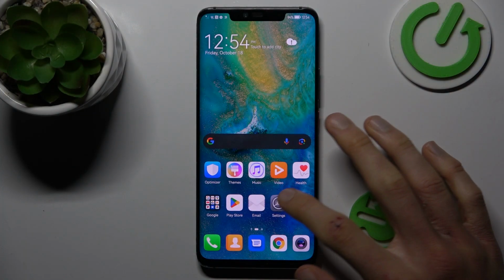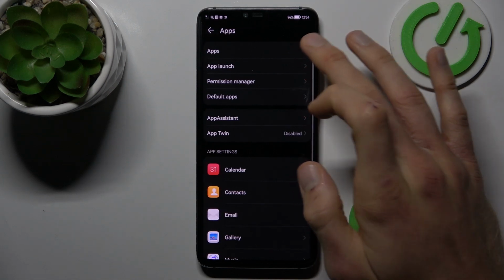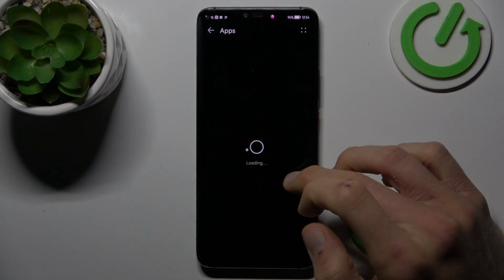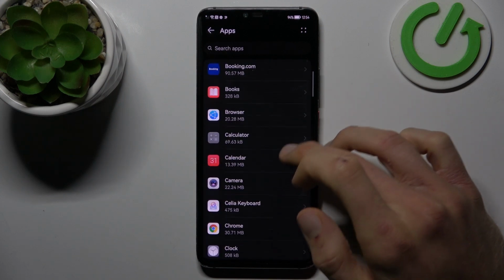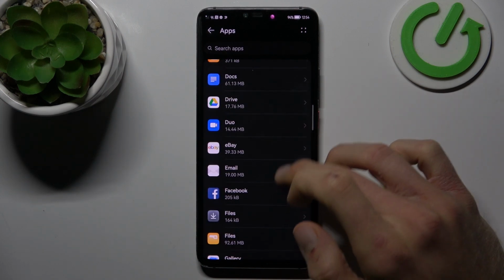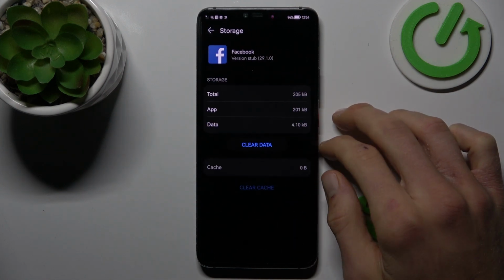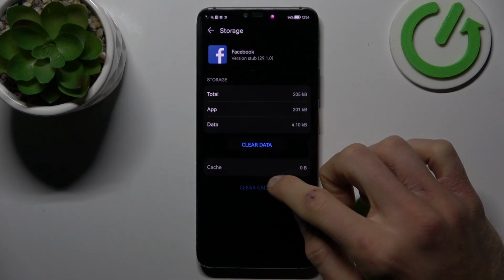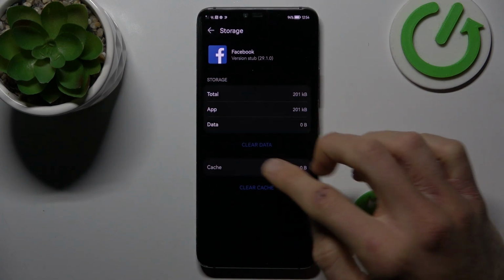To clean it, open the Settings application and look for the Apps section. Under Apps, scroll down and look for the application which we want to clear, maybe our Facebook, and tap on Storage. To clear only the cache, we press Clear cache and we clear it. But to clear all data, just tap Clear data, confirm by OK and we clear it.